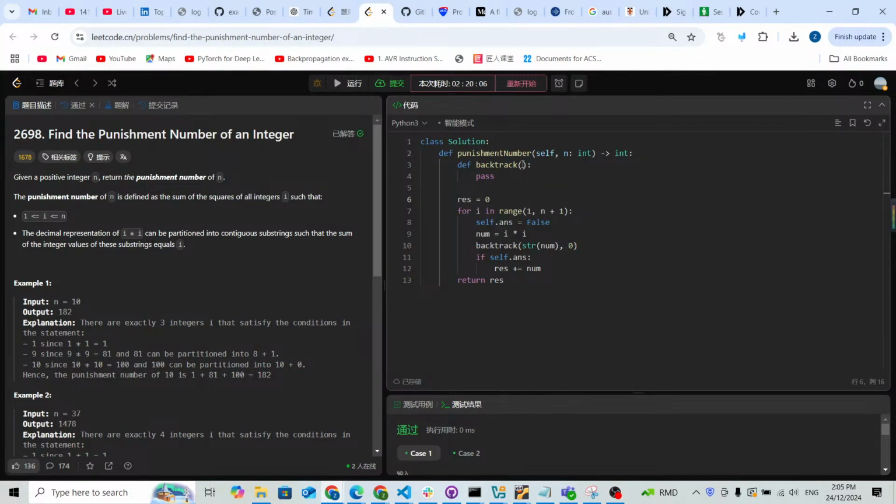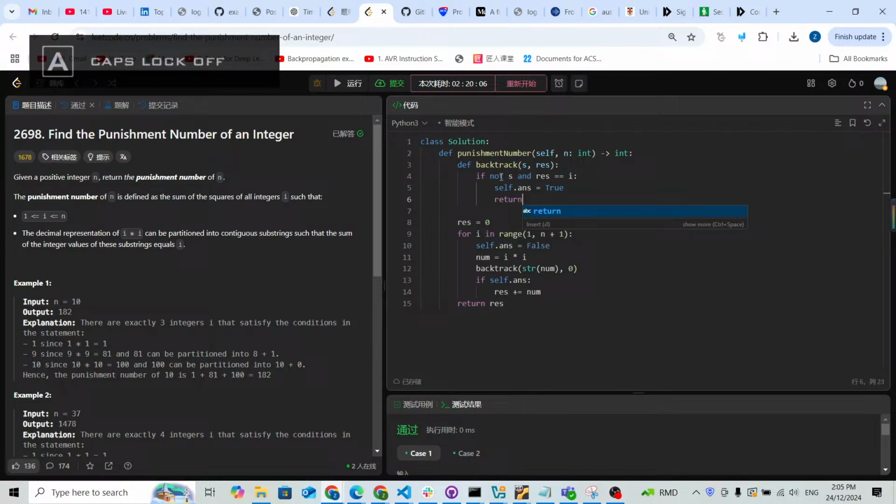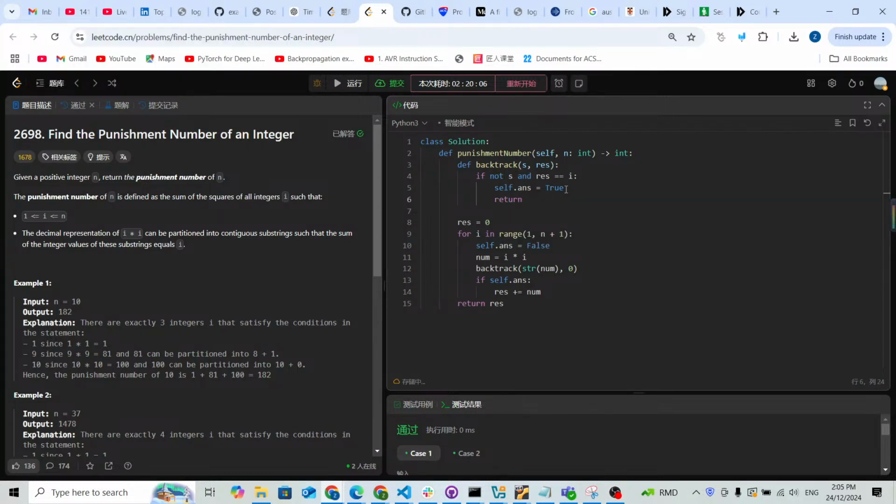Now let's finish the backtracking. It's going to take the string, and let me put in a result. The condition is that if not string, this means the string is empty, and the result is equal to i, it means we've already found it. So we're going to set self.answer to true, and give a return. Another condition is that if the result is more than i, definitely we can directly give a return. We just let the backtracking stop earlier.